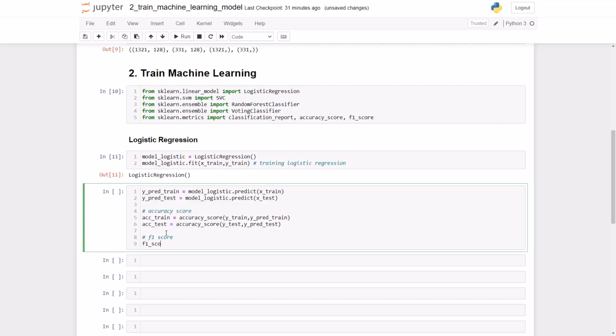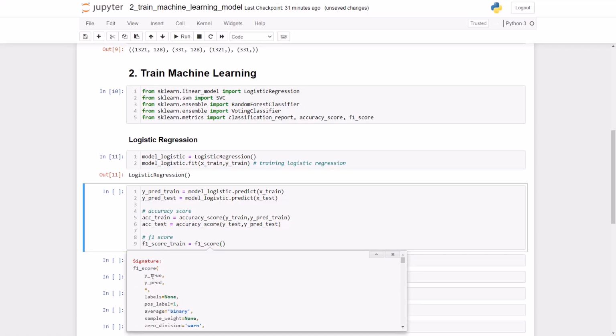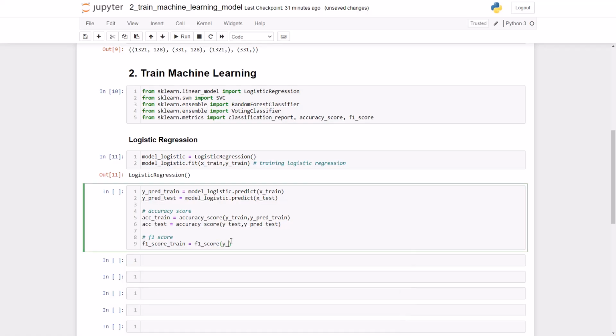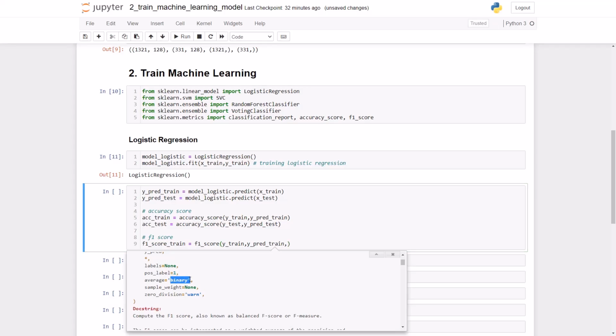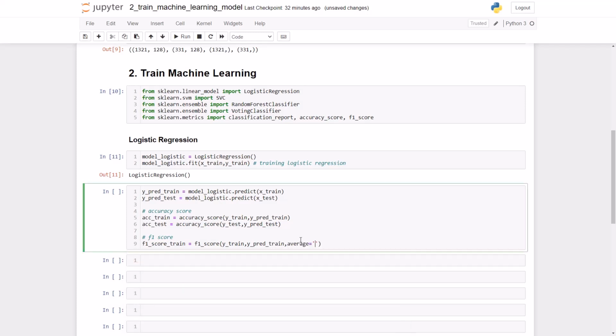F1 score for train equal to F1 score, and I just need to provide the y true. Y true is my y train, and the predicted value of train. The one thing I need to provide here is average. By default, it is assumed that the data is binary, but my data is not binary, so I need to set average to macro for multi-classification data. So I'm providing average as macro, which is generally used for multi-classification data.